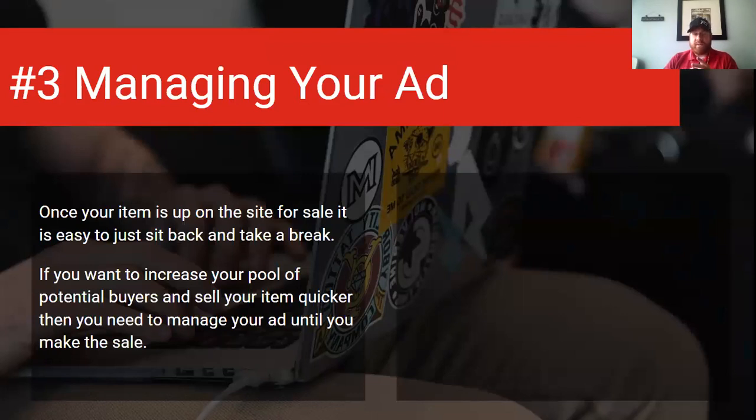And the reason why I put this is once your ad's up on the site, you have 2 directions you can go. You can either sit back and just let the website do its work and have leads come to you, or you can constantly increase your pool of potential buyers. Obviously, the more people you have, the quicker you're going to sell your ad, and the quicker you're going to put cash in your pocket. So what I'm going to talk about is obviously not just sitting back, we're going to actually talk about how to manage your ad and increase that pool of candidates.